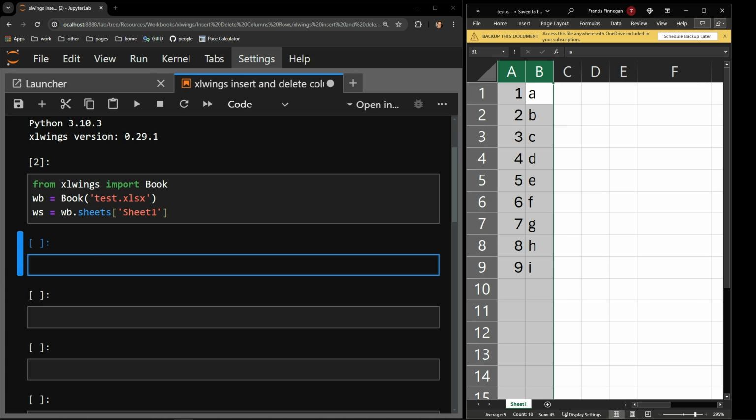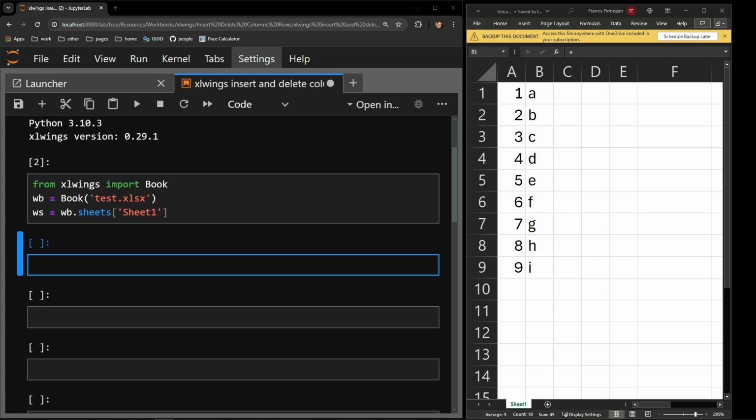And because we'll be using xlwings, I am able to demonstrate this with the workbook open, and we can see the changes occur in real time. Here you can see that I've already started by opening the test workbook using the book function, and I've selected sheet 1, the sheet to our right. To start out, let's add a single row.